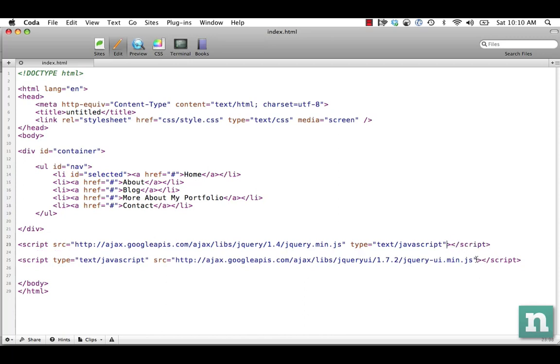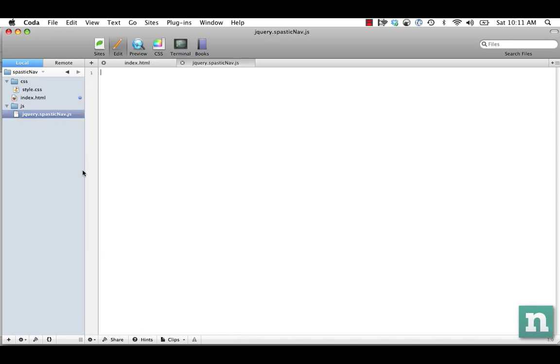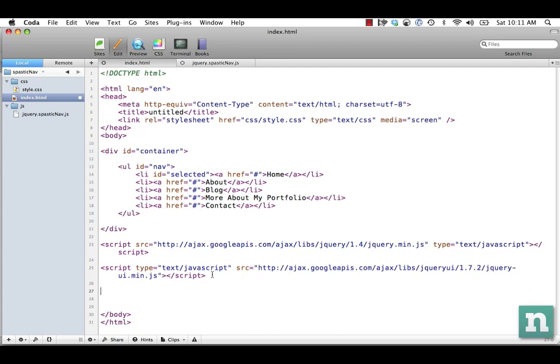So we have our navigation and we have 2 scripts, and the final thing is we need to create a plugin, right? So let's go to the JavaScript folder and create a new file. I'm going to call this jQuery.spasticnav.js. Spastic meaning it just kind of will be all over the place. The last thing we've got to do is import that file.